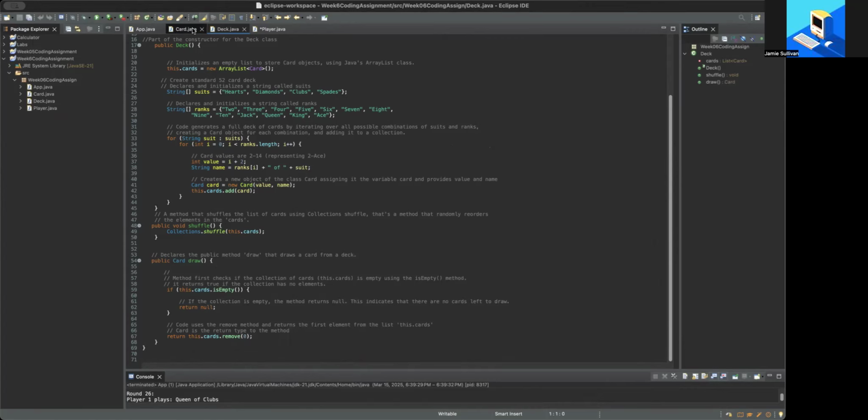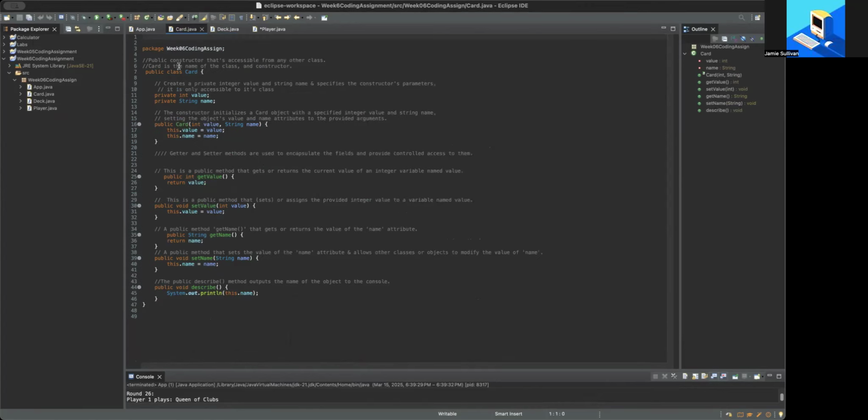And here we have the card class. Here's the package. Here's the class, the public class named card, and the public constructor that's accessible from any class. Card is the name of the class and constructor. This creates a private integer value and string name and specifies the constructor's parameters. It is only accessible in the class. This constructor initializes a card object with a specified integer value and string name, setting the object's value and name attributes to the provided arguments.